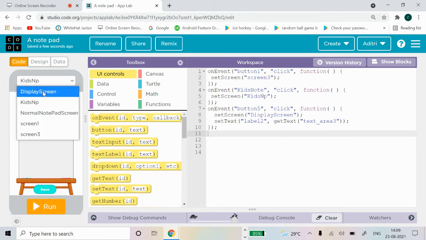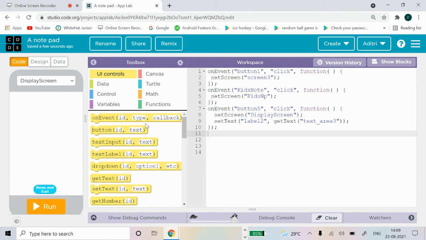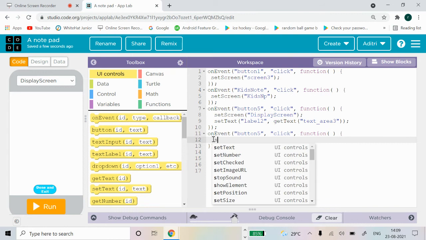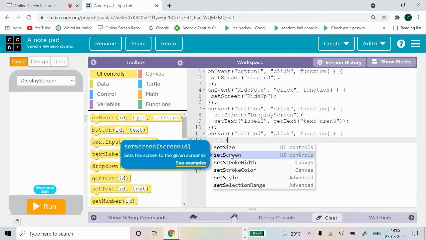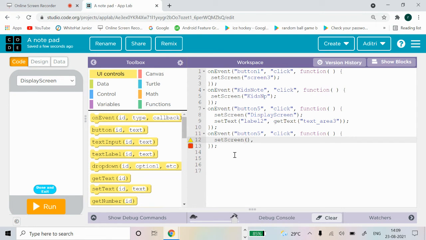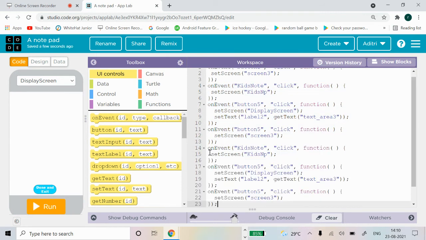Now let's code for the next one. Once we code this, we don't need to code again. When you do it for the normal notebook for adults also, this code will exist. Button 5 is clicked, then 6. Set screen 2. What is the screen? Screen 3. Okay, I guess this is done. So we can copy this whole code and paste it over here.